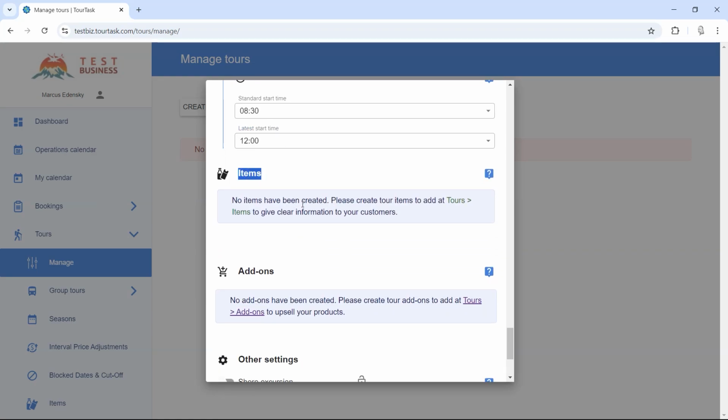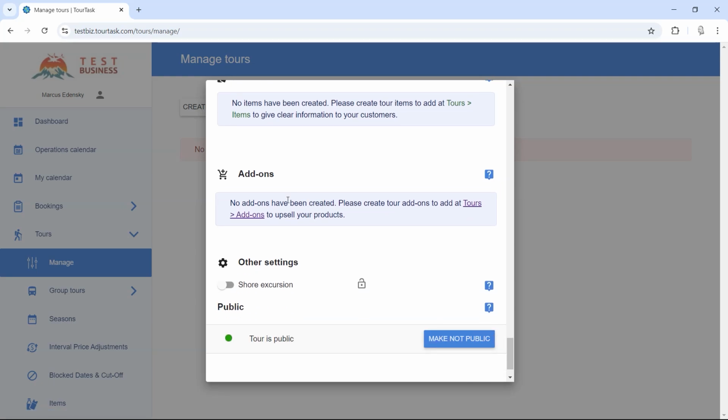So items. These tour items are only to inform your clients about what is included in the tour, what's not included, and also what you suggest that they bring to the tour. So we first have to create these items in tours items. Let's do that in a bit.